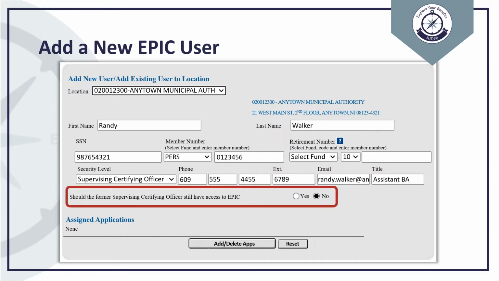If you are assigning the new user as CO or SCO, you need to indicate if the previous CO or SCO should still have access to Epic. If you answer yes, their access will be relegated to employer level status. If you answer no, they will be removed as an Epic user from your organization's account for this location number only.